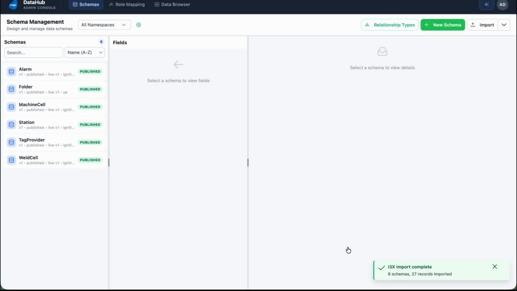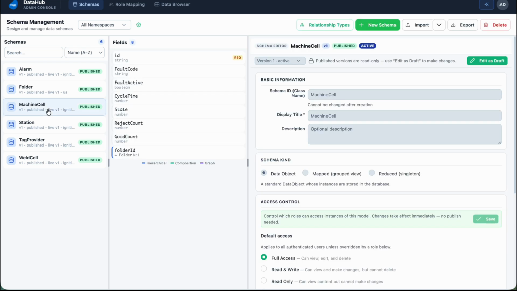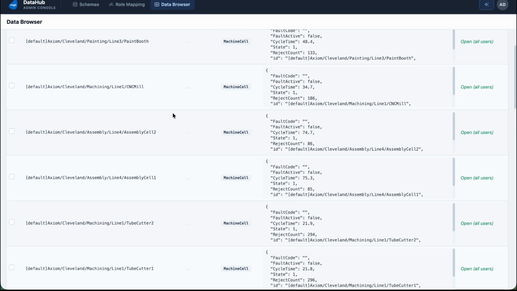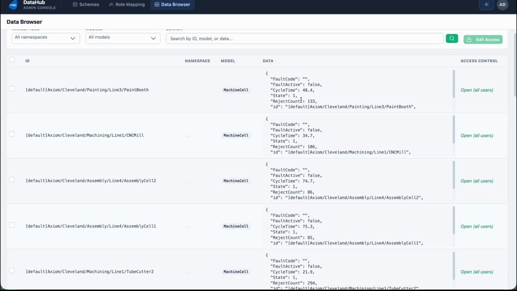Okay, the import's complete. We see that we brought in 6 schemas. We have various machines and stations, and then we can use the data browser to see the data that was brought in. As you can see, for each machine, we have a reject count and a good count.